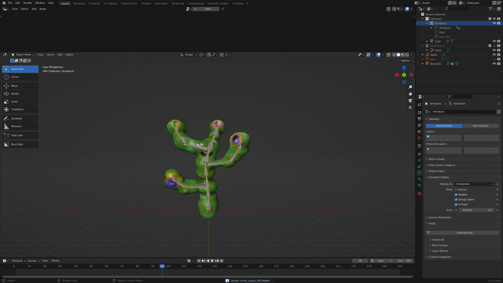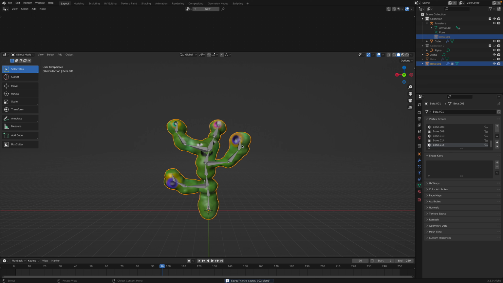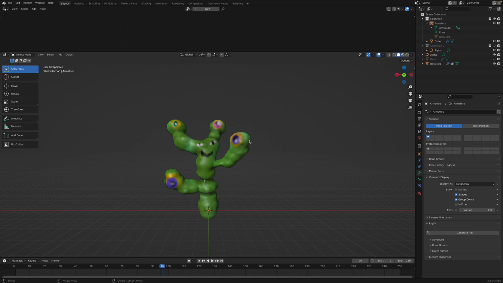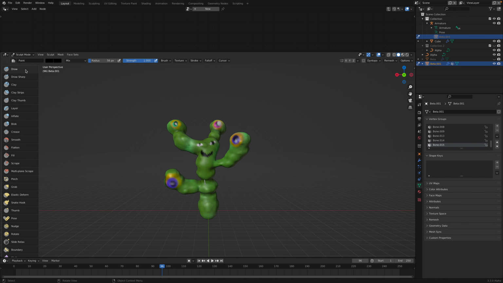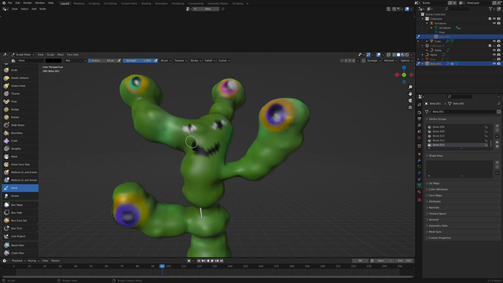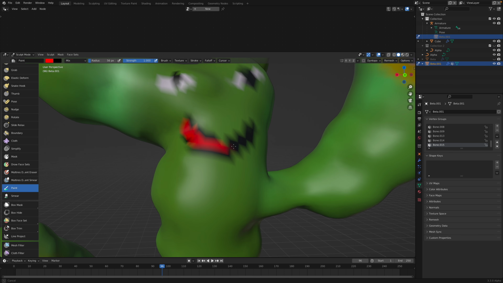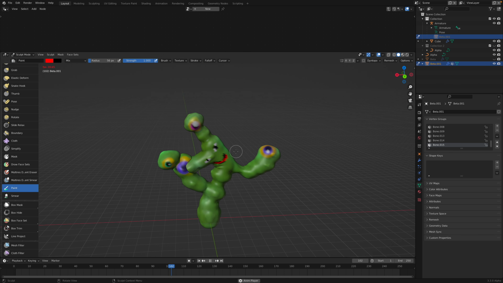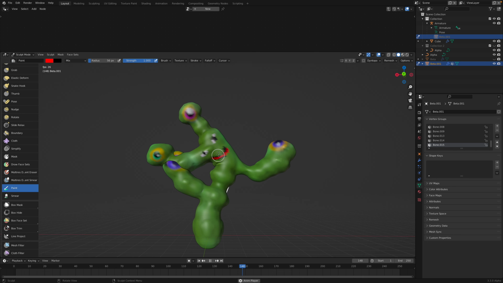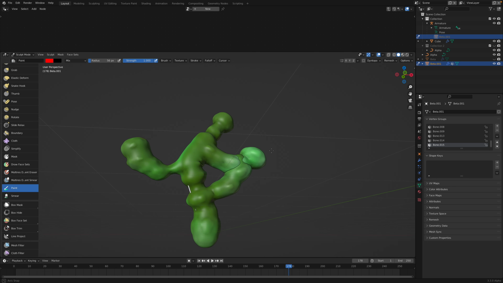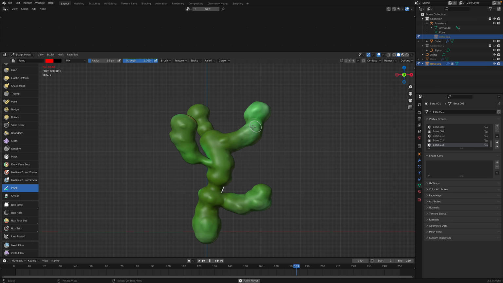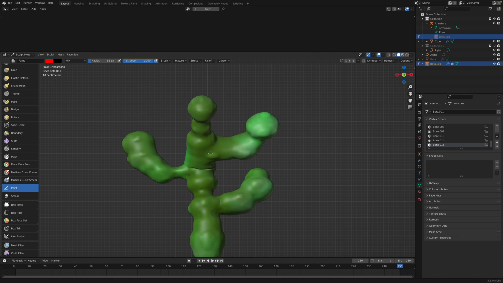For the painting, I simply use the sculpt mode and do the paint. It's actually really fun, this part. Just like the cactus, got these red lips. I can do the same thing for the back. At the moment it's kind of touching each other.